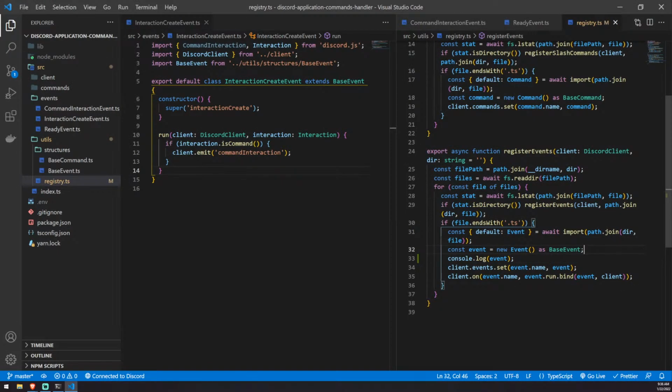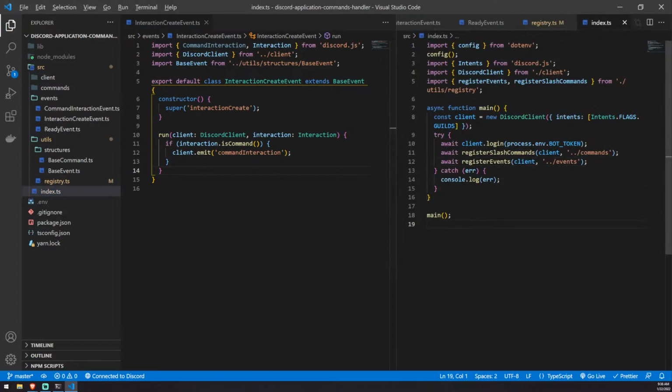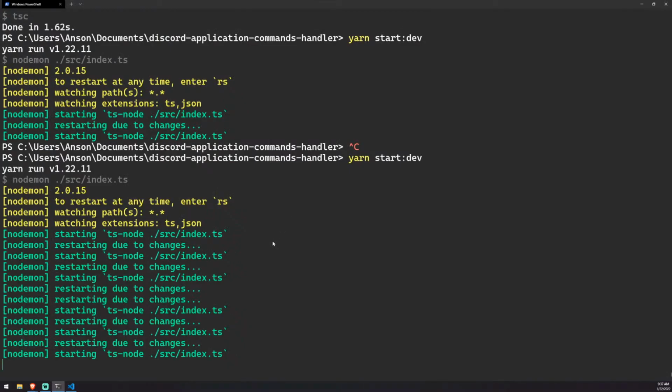Does our application just not want to work? Or am I doing something wrong? I am calling the main function, right?